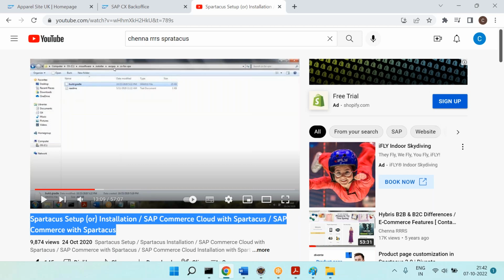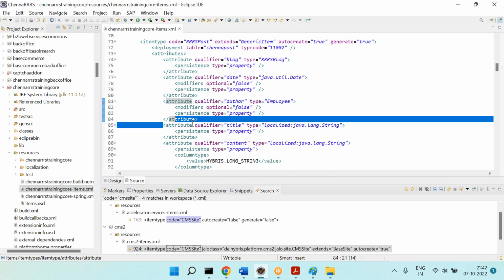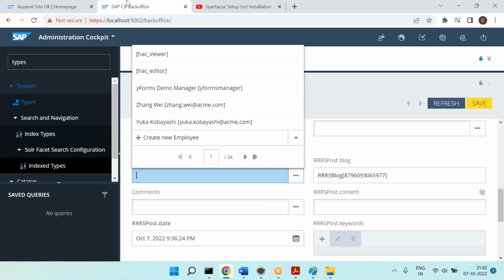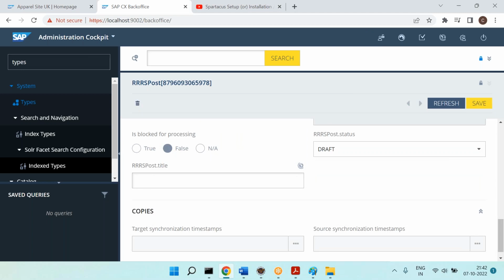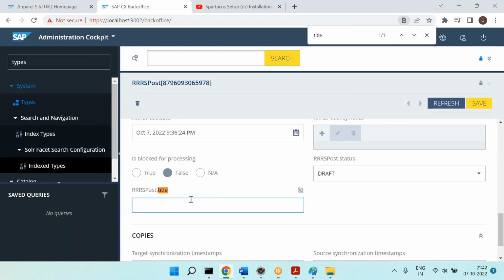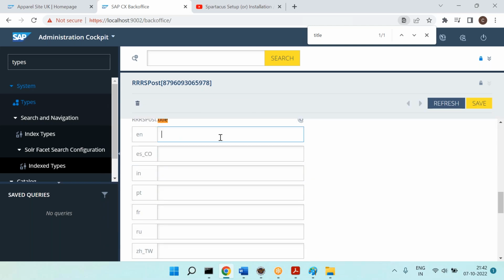Very good. Localized. So that's why I am covering all the possible combinations here. That's why you can see title, localized. If you go to the back office and open the title, you can mention all the values here. Let's say the English value is, okay, learn SAP Spartacus.